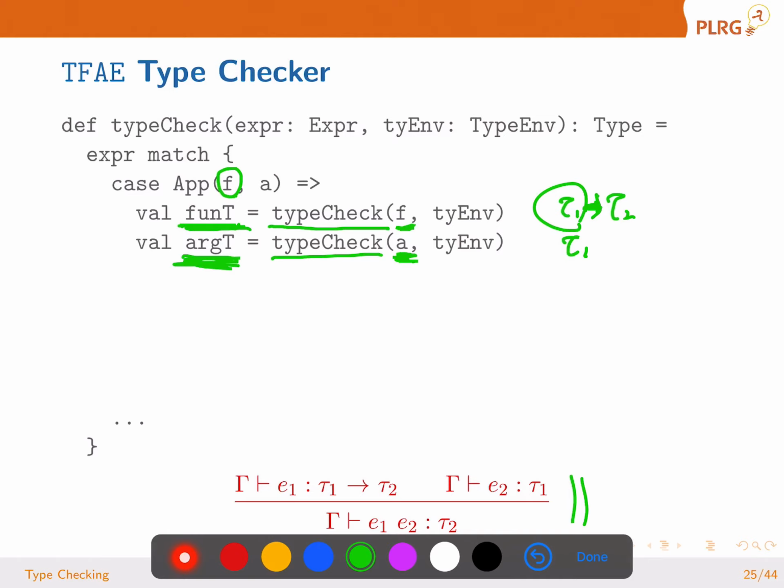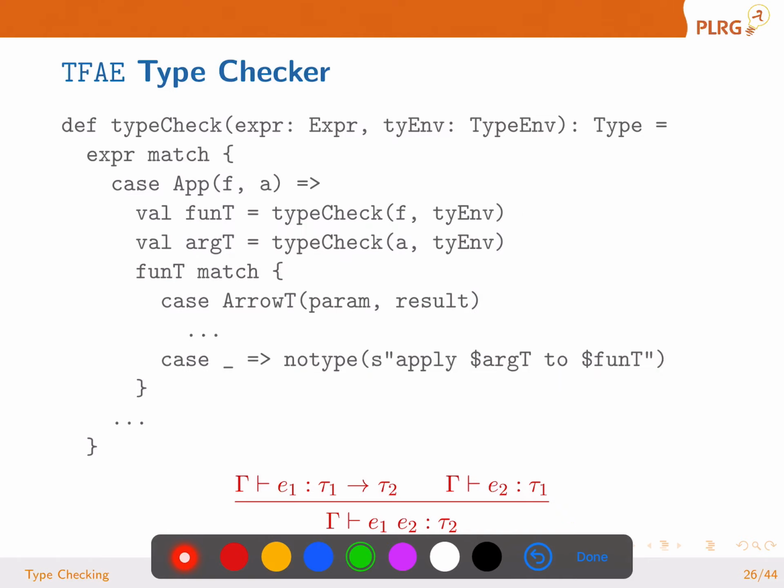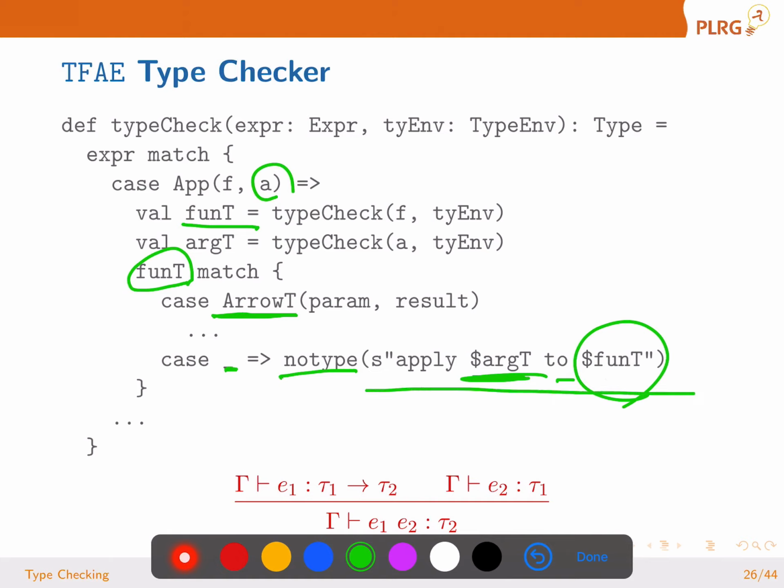How do we say that? Like this. funT should be an arrow type. This is what we said just now, right? funT should be an arrow type. If it's a number type, error saying, hey, you are applying the type of this second sub-expression to numT. It doesn't make any sense. funT should be an arrow type instead of numT.